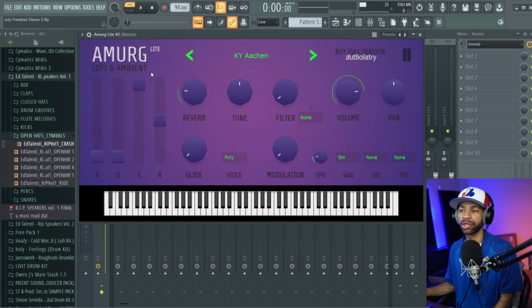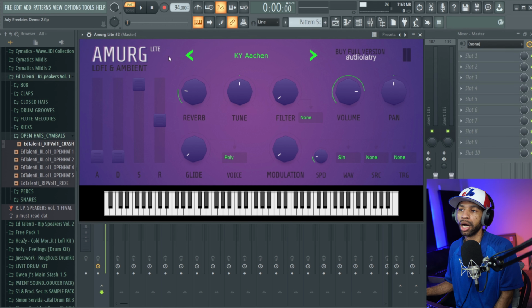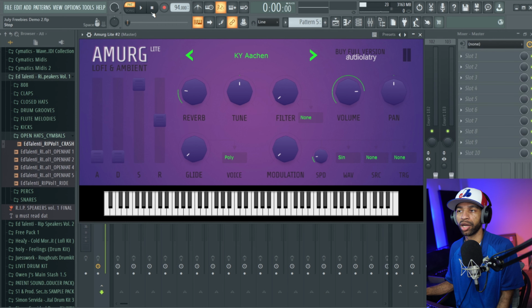And the fifth and final free plugin that I have for you guys today comes from Audiolatory. It is called Emerge Light. So when you look at Emerge Light here, this is geared up for lo-fi, ambient. Really, you can use it for boom bap, R&B, trap, whatever the case is. But this one has 33 different presets in it. You know, and a lot of them you're going to have to mess with the release or whatever, but it sounds like this.